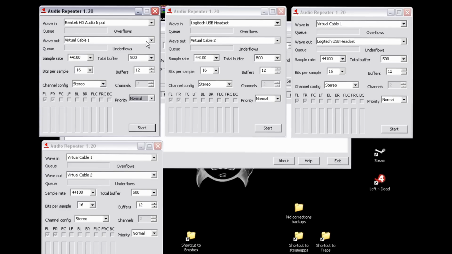But like I said, this really comes in handy when you're trying to broadcast over Ustream, Justin.tv, or anything like that. Or you could even use this if you had an amp and you wanted to plug your guitar into your computer or something online and then export that audio. There are a lot of different possibilities you can do with it, but this is mainly what I use it for.